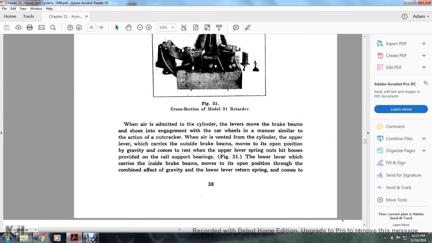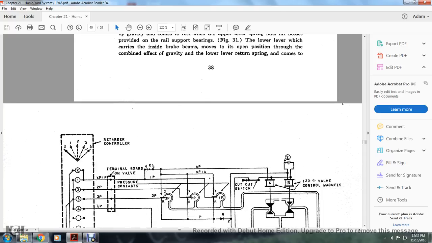When the air is admitted to the cylinder, the lever moves back to the brake ring, and shows the engagement with the car wheels in a manner similar to the action when the air is vented from the cylinder. The upper lever, which carries the outside of the brake beam, moves to the out position. Gravity becomes the rest for the upper lever, spring nuts hit the boss, and provide the rail support. In figure 31, the lower lever, which carries the inside of the brake beam, moves into the open position through the combined effect of gravity and the lower lever return spring.